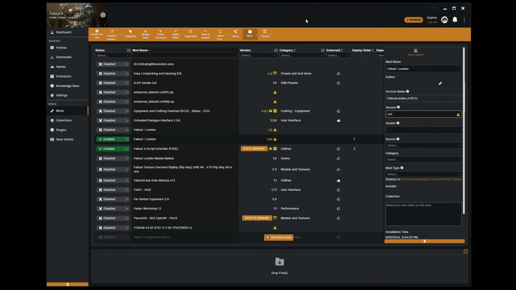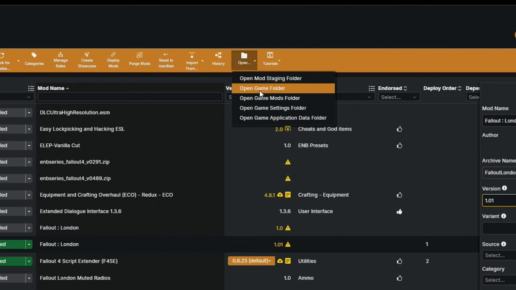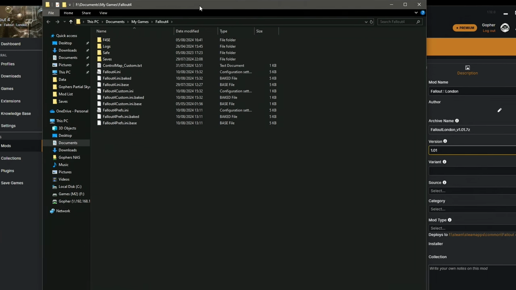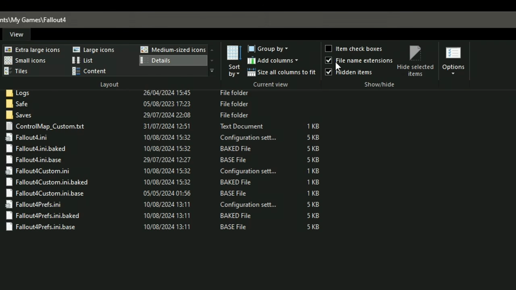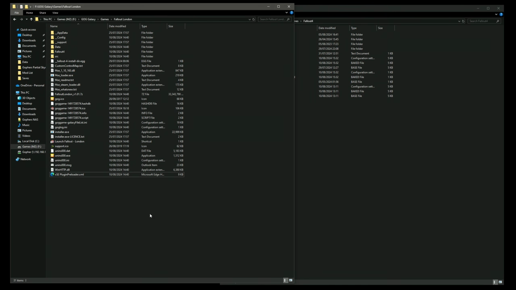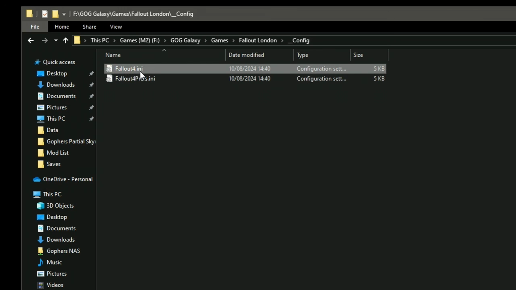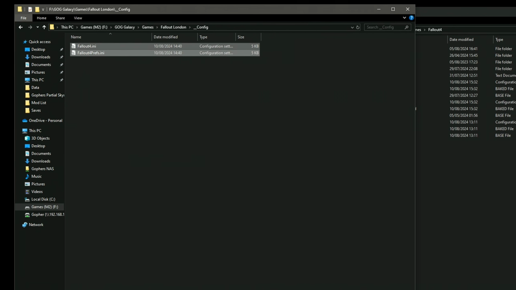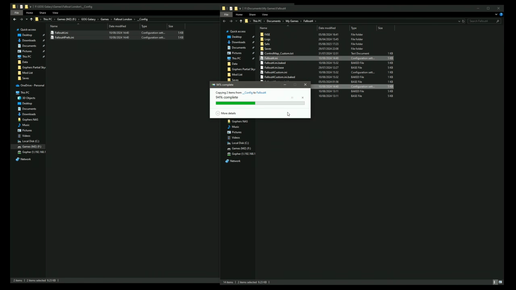One last thing that you will need to do is update your INI files. Those are the setting files. On Vortex, you'll go along to Open and Open Game Settings folder, which is where you will find things like the Fallout 4.ini. Don't worry if you can't see the .ini, that just means you don't have file name extensions shown. I would actually recommend you make sure this is always shown. Then go along to the updated installer, go to __config and copy these two files and paste them into your settings folder. You will need to replace the files in the destination.